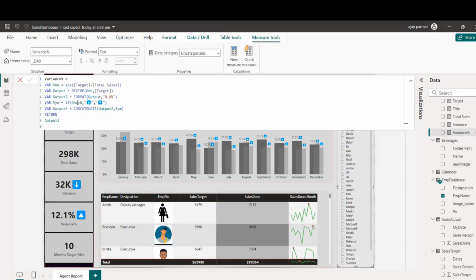I think what I have done here, if you remember, is the target minus total, correct? So if the target is greater than 0, it means the number is positive. It means that the number from which I am subtracting is greater than what is being subtracted. So if the target is greater, then actually it should be down. So we have to just go and fix this.